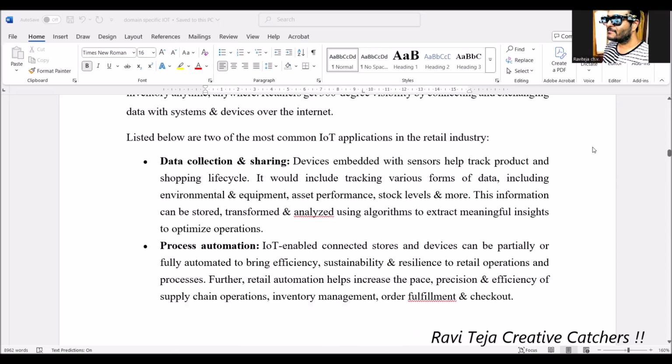One thing is data collection and sharing. With the help of barcode readers or RFID tags, the inventory data can be easily collected and shared over the cloud or to a system, or even to a customer's phone, where the customer can open the bill and track the status of the product.